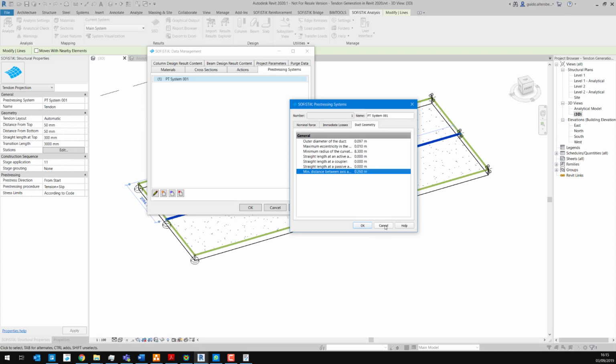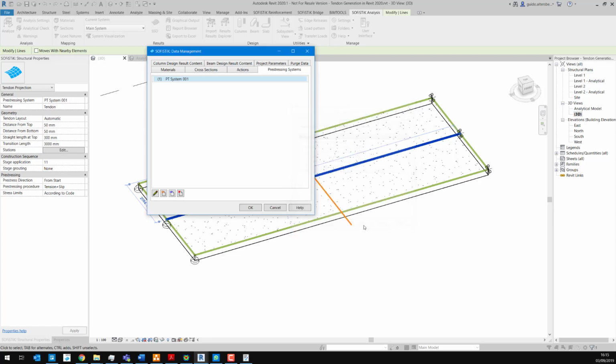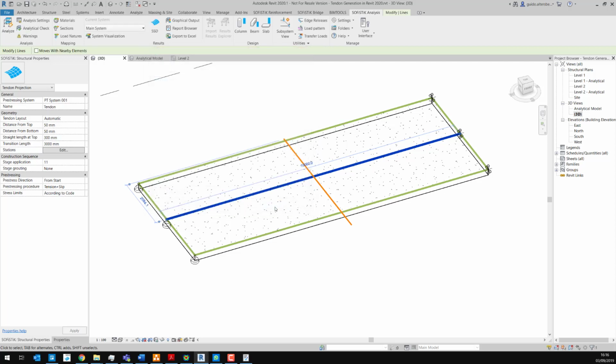However, basically the error or the warning actually pops up because our definition is the distance from top 50 millimeters. But this is absolutely fine for our example, so we understand the reason for the error and we do not need to take further action on this one.